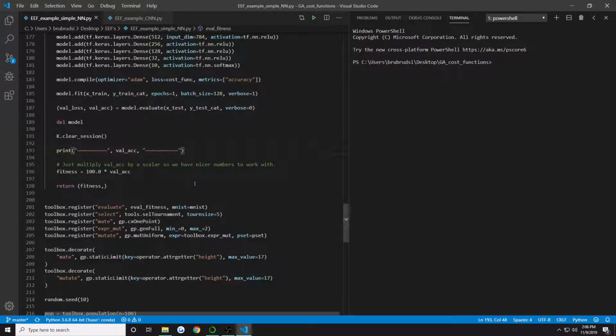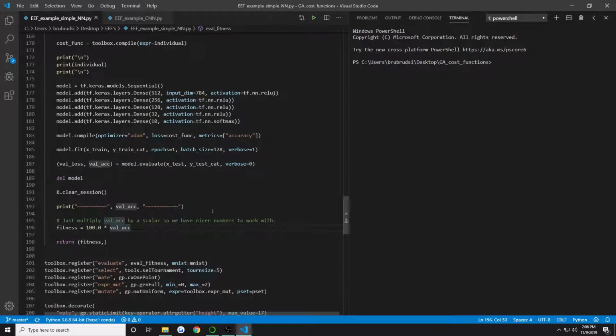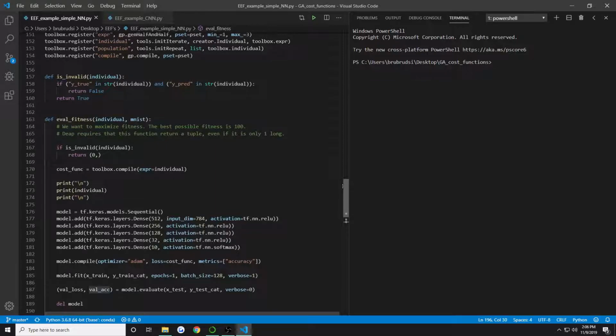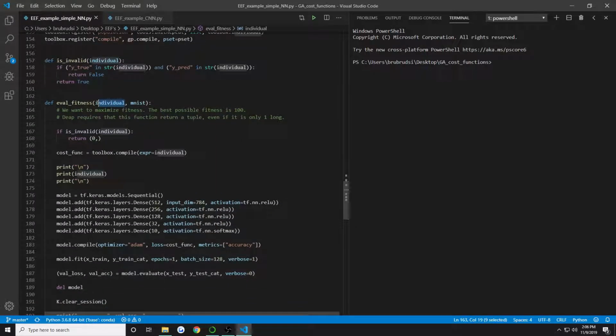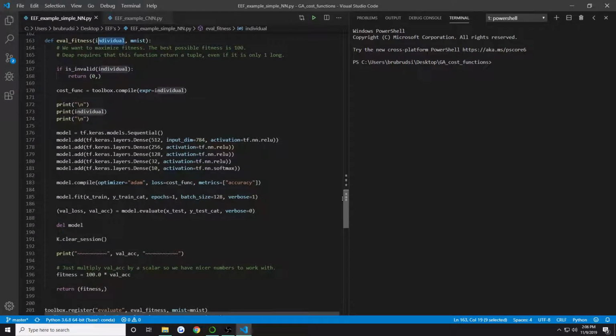And this is just for my convenience, kind of. Or maybe it may help with the algorithm, but this isn't necessary. I just like working with bit larger numbers, so it's nicer. And then this is actually a really important line. Fitness equals validation accuracy times whatever you want. That's how we're assigning the fitness to each cost function based on how well a neural network performs using that cost function.